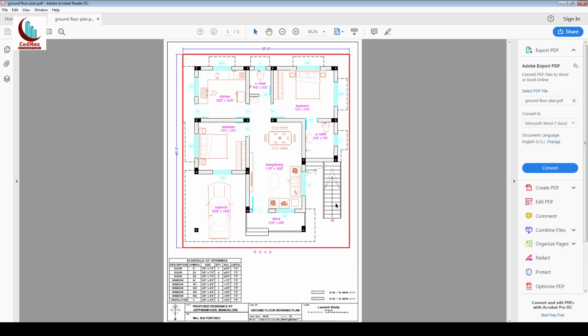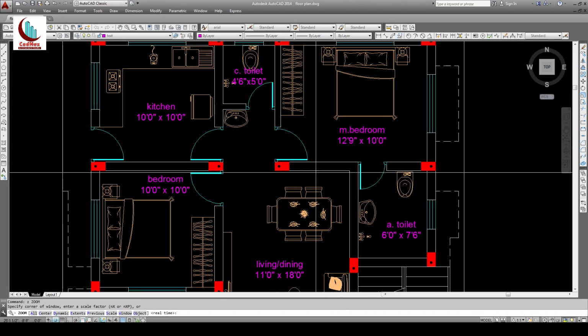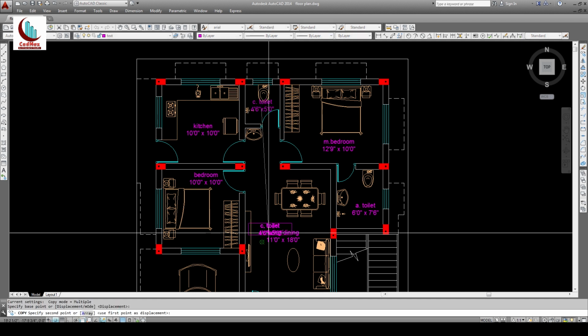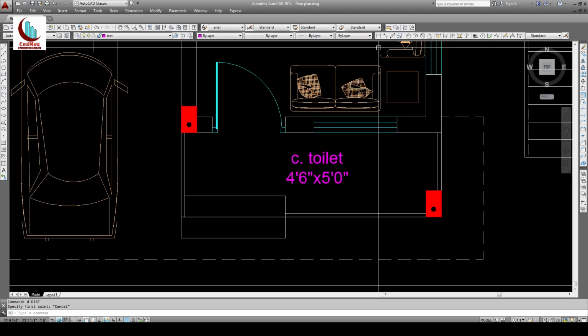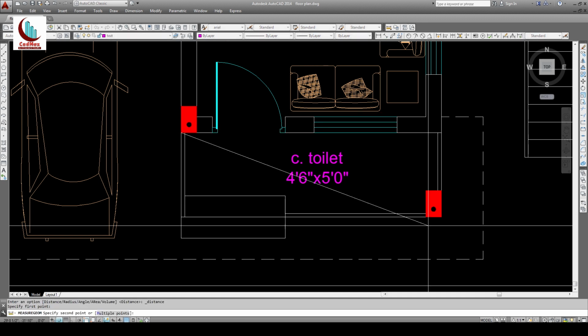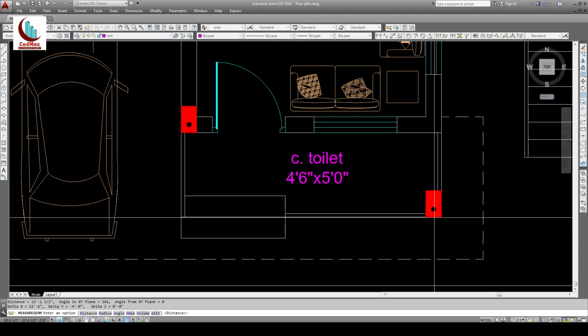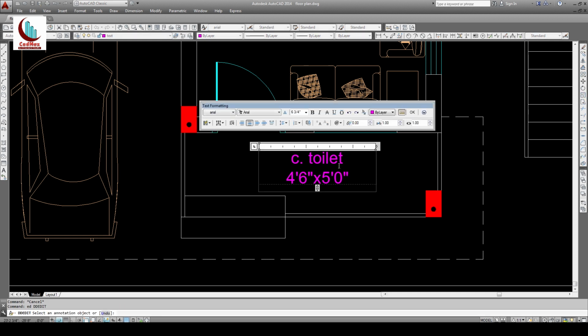Okay, this is done. Then there is one arrow mark and showing up car porch, road, sit out. Copy this, place here. Check the size by using distance command like this. Measure diagonally: 12 feet 6 inch by 4 feet. Okay, this is sit out. 12 feet 6 inch by 4 feet.